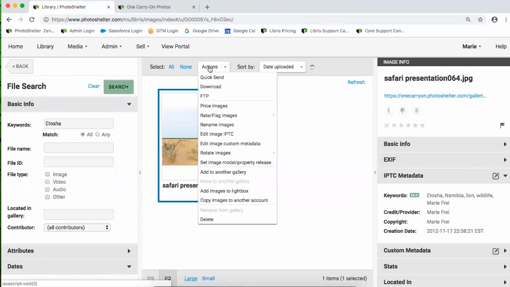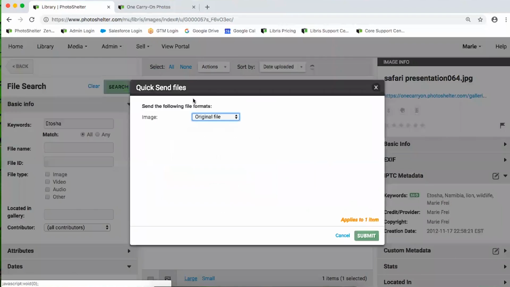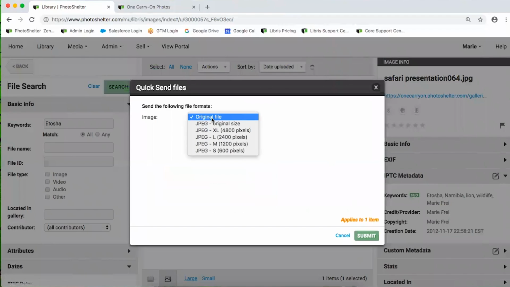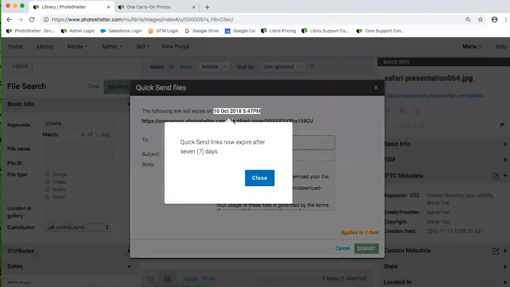In that case, you would go to actions. Maybe you want to add an additional IPTC metadata tag. Maybe you want to send the files to someone from your search results. You can do a quick send. That is when you send files either from search results or from a gallery to someone. So you get to pick the file size, you being the admin or editor. Let's say I only want to send a large JPEG. When I click submit, I'm given a download link that's valid for 7 days.